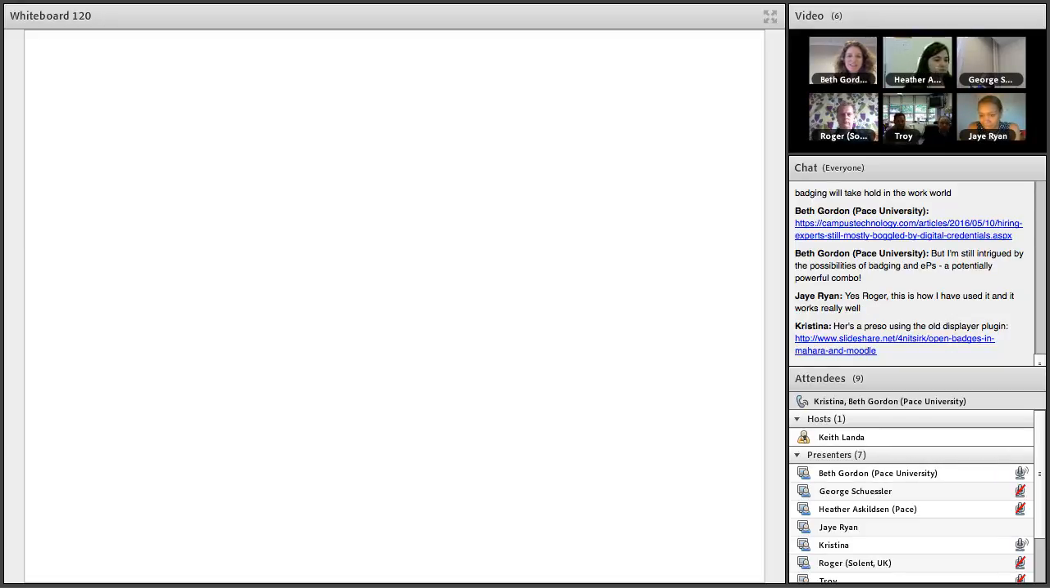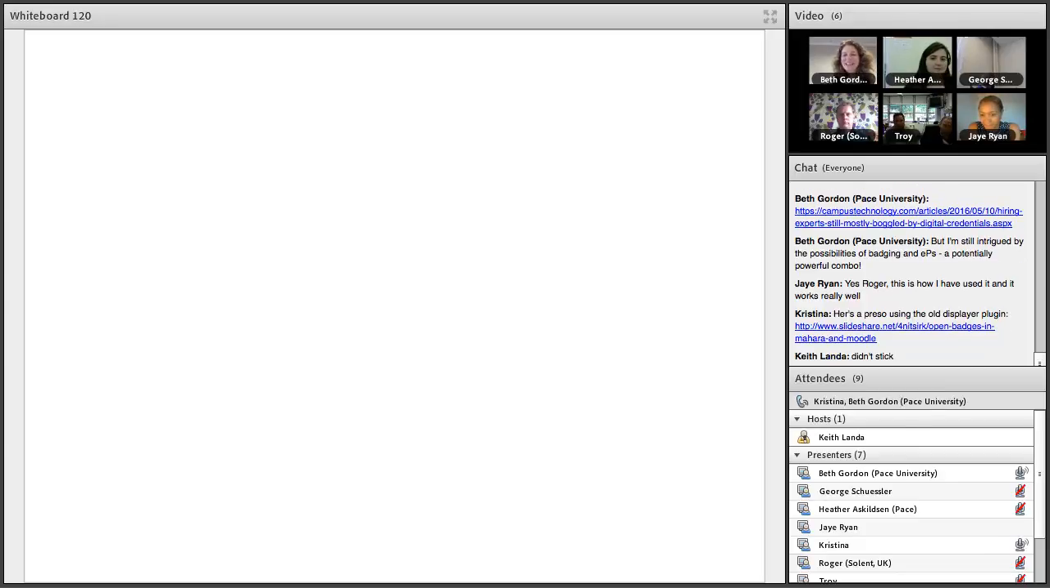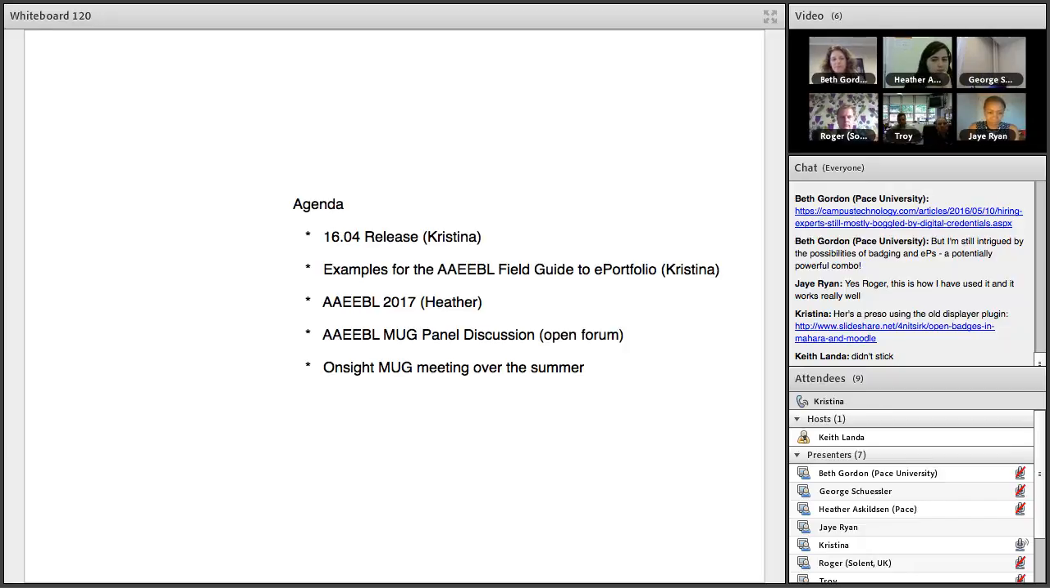I think the second point is also mine, for giving a brief update on the ABLE Field Guide for ePortfolio. At the moment, I'd just like to say that it's still underway. The editors are furiously looking at it and editing everything, looking at all the chapters. To my knowledge, it looks like October or November that this field guide is going to be published. So it's unfortunately still a ways away, and we can't really tell you too much about it, because it is a publication.